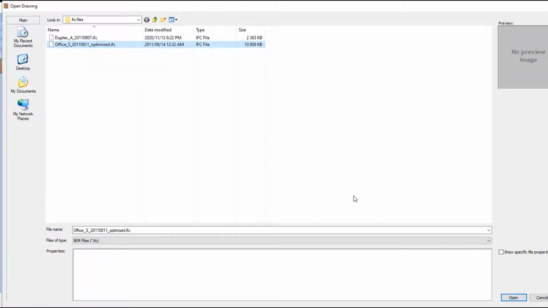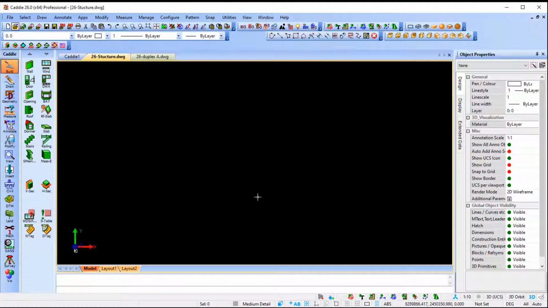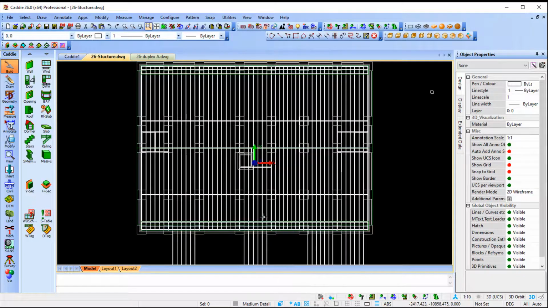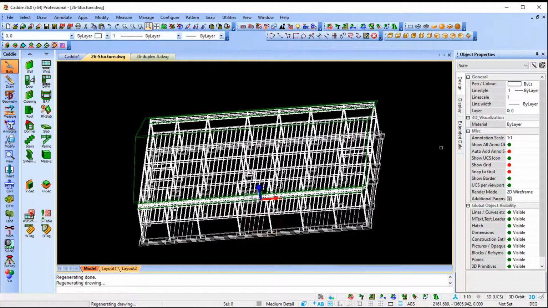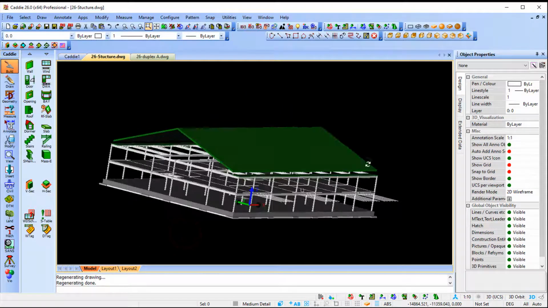For the first one, I'm going to select the file I want to make use of and say Open. I'm going to press F4, and as I orbit it, as you can see, there's my building.